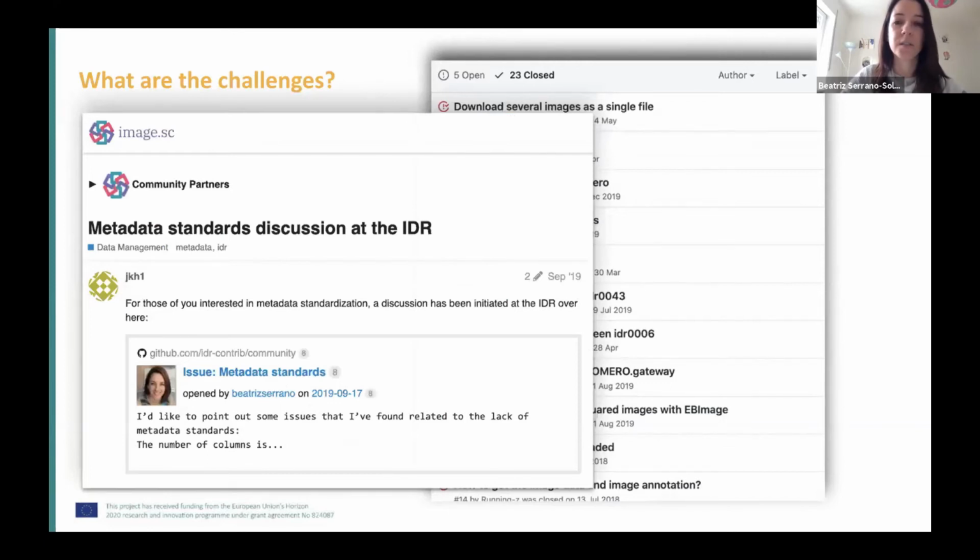So we opened a discussion on GitHub, and also on the Image.sc forum, which is where the imaging community discusses. And the main problem is that people are submitting data to the IDR, but they all follow their own metadata vocabulary. So, for instance, for defining a control, we can find the word control, but we can also find scramble RNAi, or not target, or there are many different words for describing the same thing.